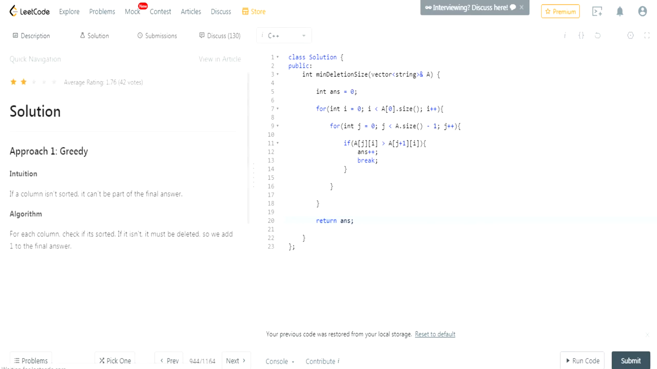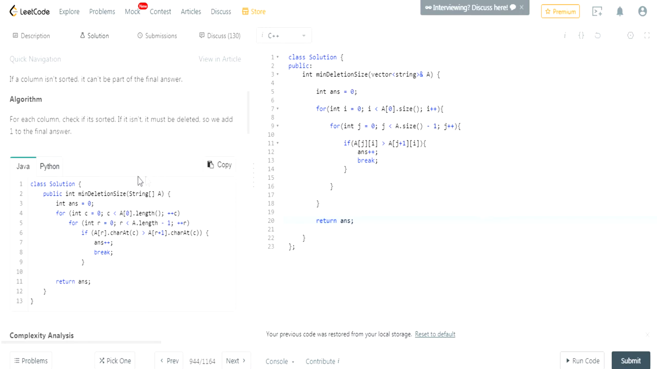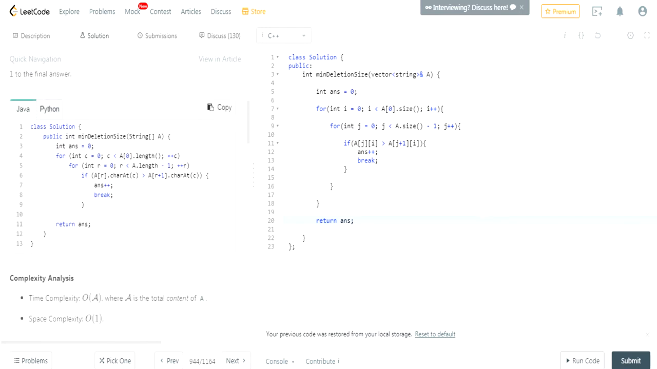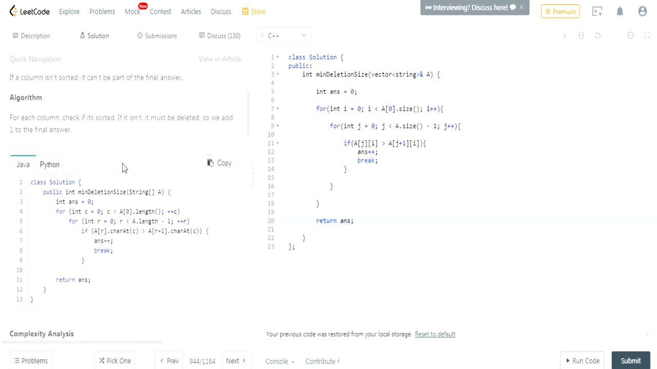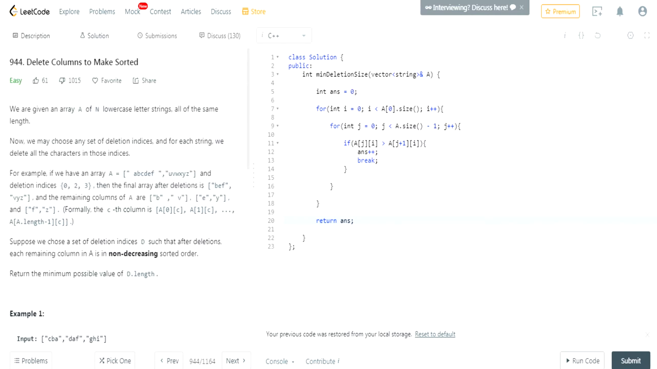So let's go through the solution. For each column, check if it's sorted. If it isn't, it must be deleted, so we add one to the final answer. That's basically how you would do it. So for every column, just check if it's sorted. If the column isn't sorted, then it counts toward the final answer. That's essentially what we're doing here.